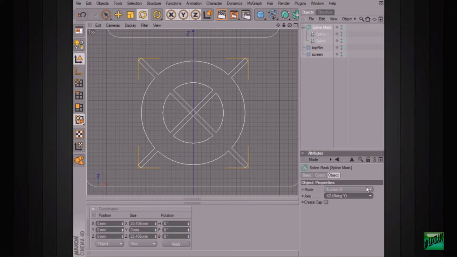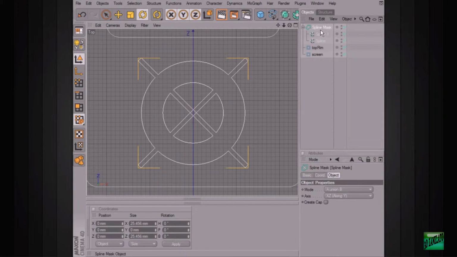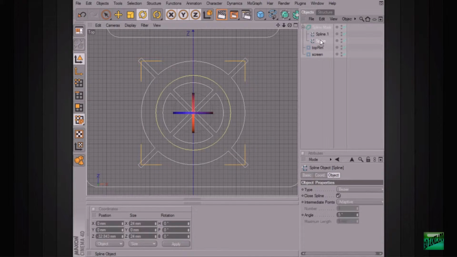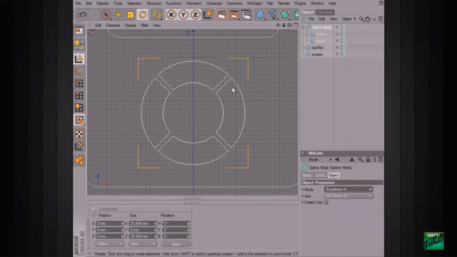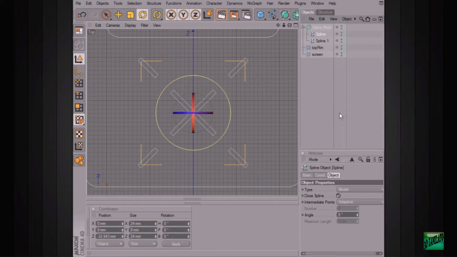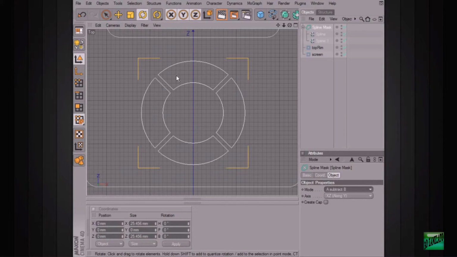But we need to change the mode. So right now it's combining A and B, but what we want to do is actually take, I believe it's B, and subtract A. So if we say B subtract A, you can see that it's taking the circle, which is B, and subtracting the X shape. If we have these reversed in the hierarchy, for instance, we drag this up, you can see it's doing the opposite. In this case, you'd want to say, okay, I want to do A subtract B then, and that will give you these sort of buttons. Alright, so we have this spline mask. Let's now say current state to object.